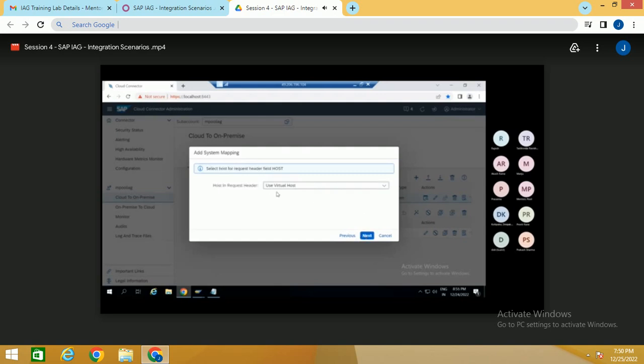Host in request header, you can use virtual host or internal host. Whichever one you want to use, you can use it. I'm using the default one. IAG ERP connection. So this is the task you're doing.